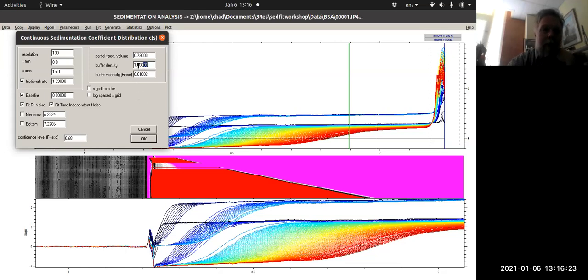It won't. This number you should look up a little bit about. For those of you that have had 565, hopefully it's something that's covered. The partial specific volume is basically the inverse of the density of your protein. You could calculate it from sequence. Sedinterp will do that for you as well. If you know the sequence of your protein, you can calculate the partial specific volume.